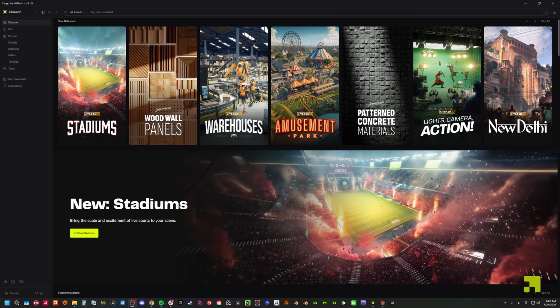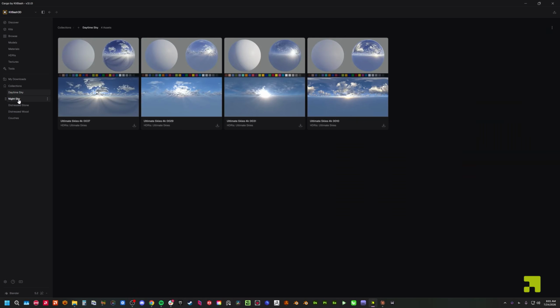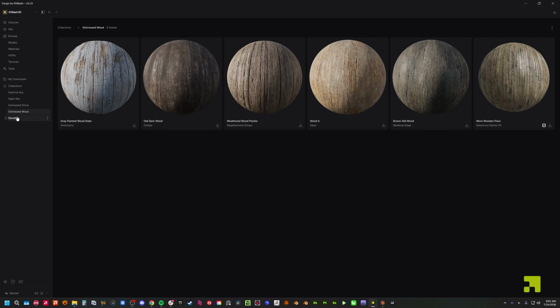So we've introduced collections in Cargo, and they are going to appear right below the My Downloads section. And as you can see here, I've already made quite a bit. We've got daytime sky, night sky. We can go through them. But making a collection is really easy.